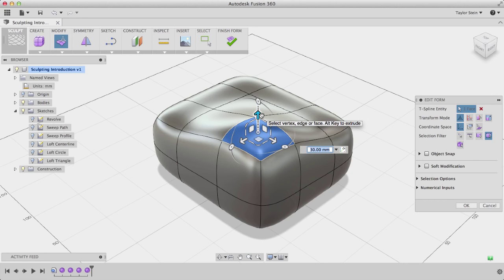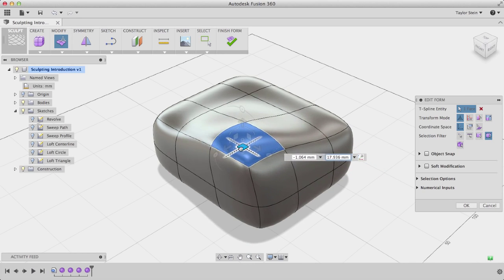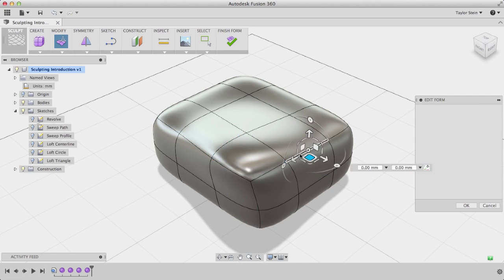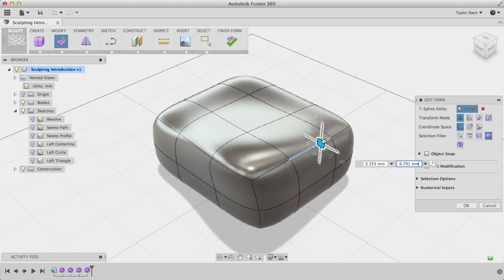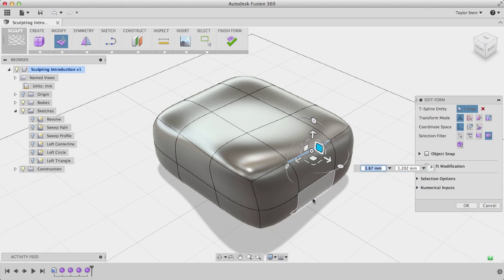In addition to single axis translation, I can also translate geometry along a plane using any of these box manipulators. I'll click and hold on this one right here to translate the geometry about a plane. This is really useful as I can make sure that I move geometry in two directions but keep it intact in a single direction. In addition to translating faces, I can do the same thing for any edge or vertex. I'll choose this edge right here, and as you can see I can move it around along a plane or a single direction.